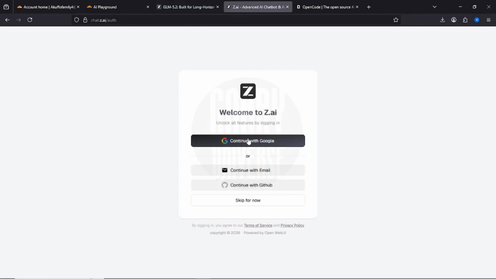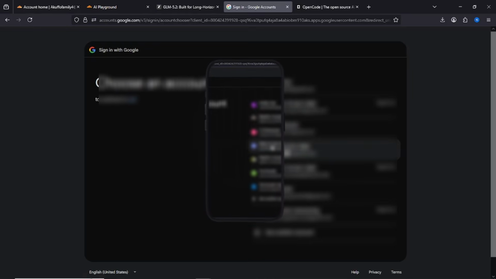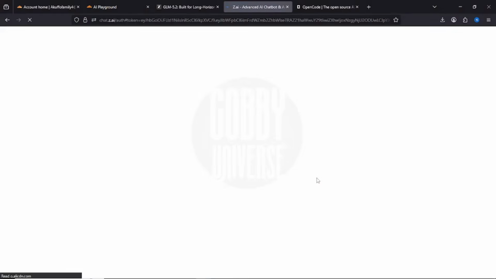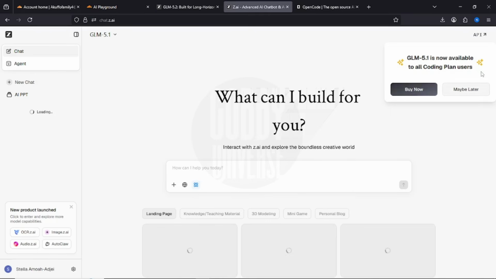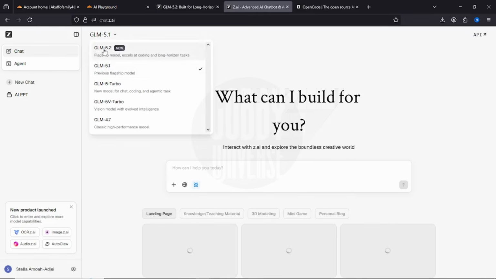Here's what's interesting. Most people are still using the same AI tools every single day. Meanwhile, this one is quietly becoming a serious competitor, and most people haven't even noticed yet. This free AI is catching people completely off guard.